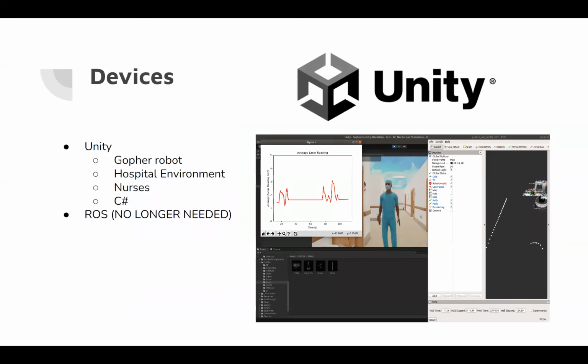Unity is the tool that we use to accomplish this project. We run all the scripts and tests under a hospital environment. We implement the algorithms into the Gopher robot object and set up male nurses as obstacles, and everything was coded in C#. We thought we could use ROS at the beginning, but it was no longer needed as we worked on this project.